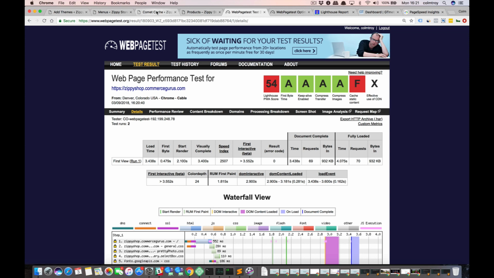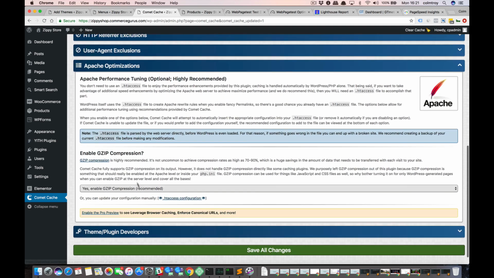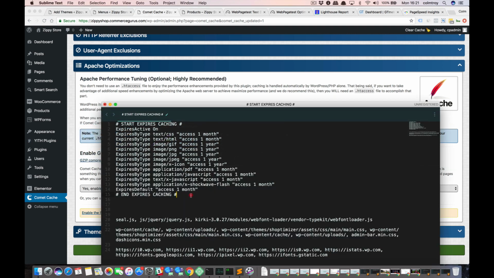One of the reasons why is Comet Cache now actually no longer does that by default. So previously it used to add in that automatically when you enable Gzip compression. It's now available as part of the Pro version. But we also have a little script here, which I'm just going to grab. And this will be in the comments below, in the description of the video below rather.